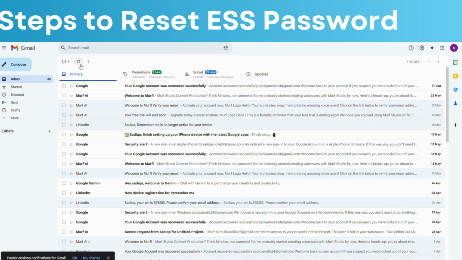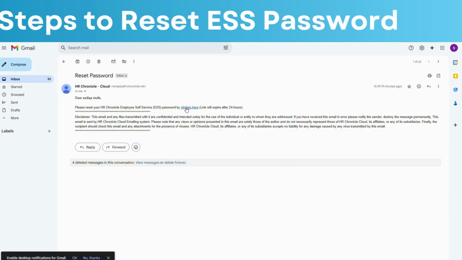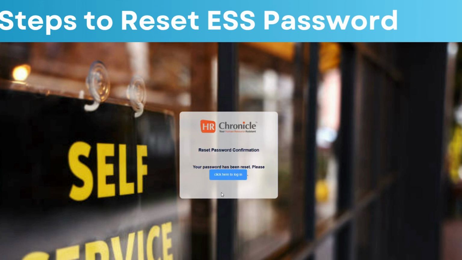Click on the link provided in the email. On the password reset page, enter your username. Enter your new password. Confirm the new password. Click Reset. Your password has now been successfully reset.